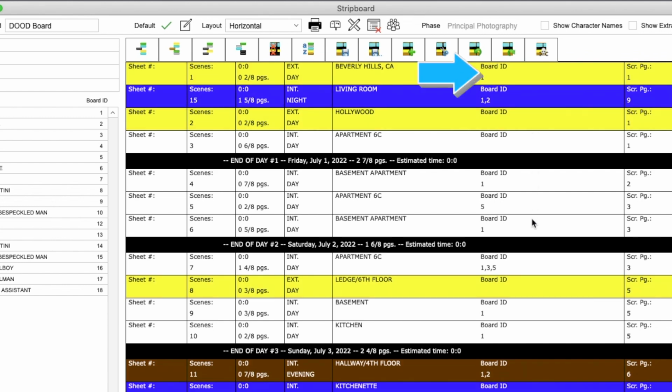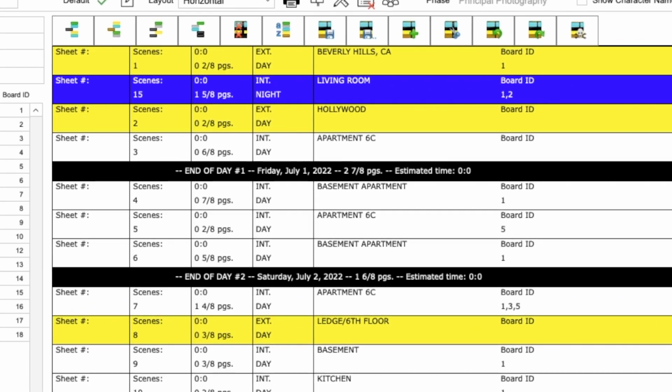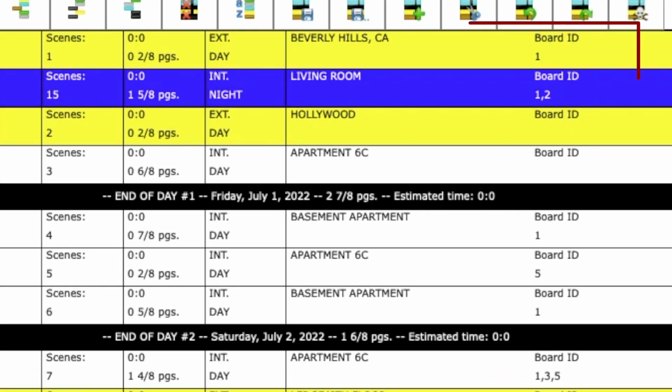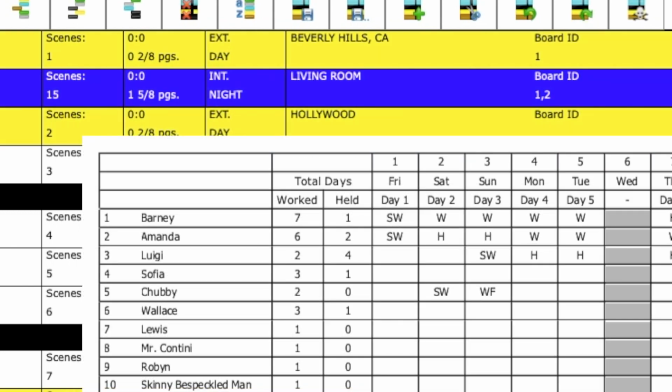And notice that we can now see the label Board IDs for all the cast members. Okay, so now let's take a look at the first 5 days on the stripboard. What we're doing here is looking for Board ID 1, which is Barney. Day 1 has Board ID 1 and 2, which means that Barney and Amanda are needed for this shoot day. On the day out of days report, both cast members Barney and Amanda start work on day 1, which is signified by an SW.